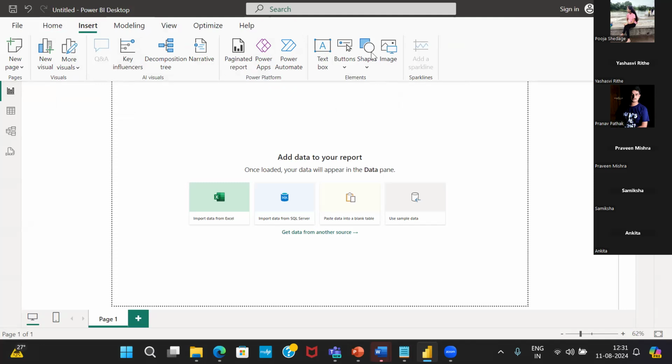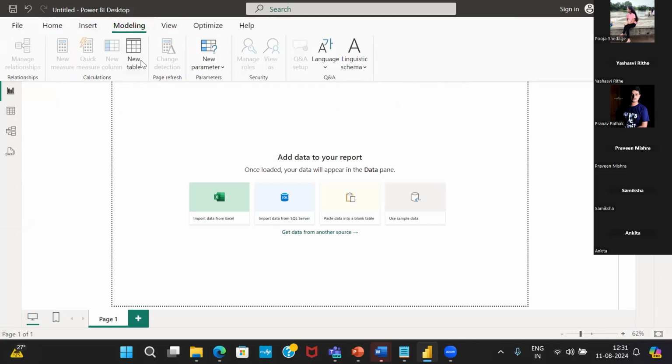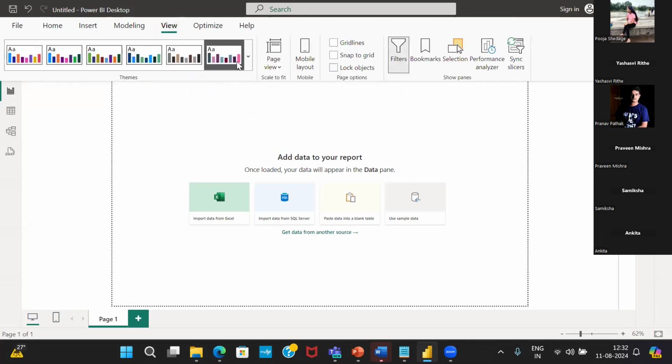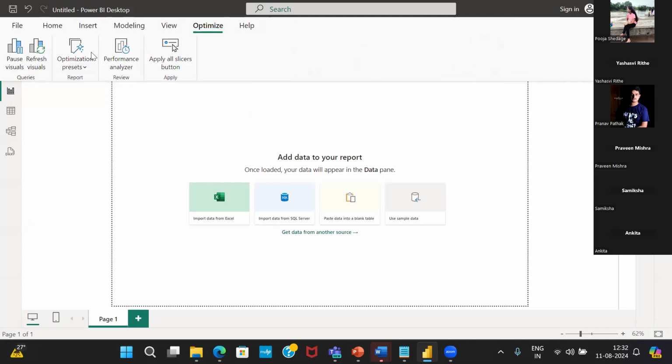You can add some shapes, buttons, images, like that. Then you can do the modeling, that is transformation, and all these things you can do. You can insert any new table, new parameter. When you have to add into that particular table, you can add that. Then here you can see the visual, how the page should look like. So all these things we have. When we have to optimize this, we can do the optimization.